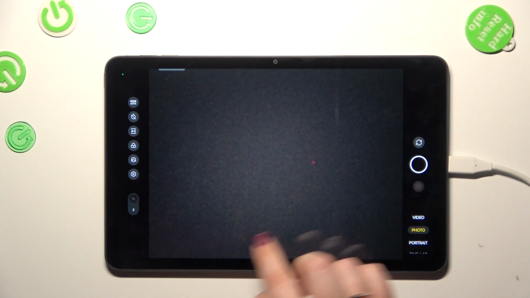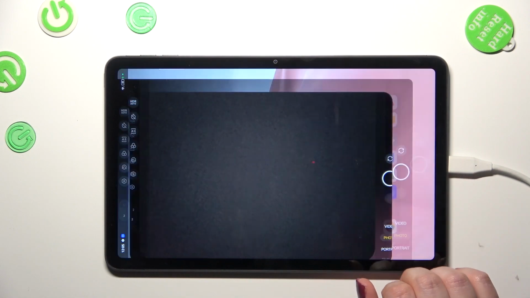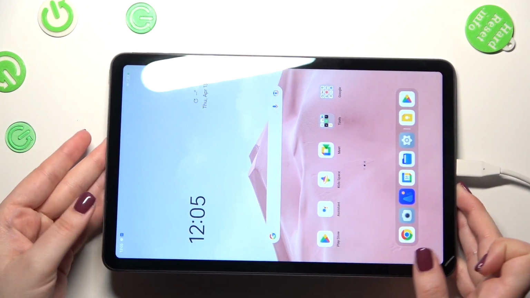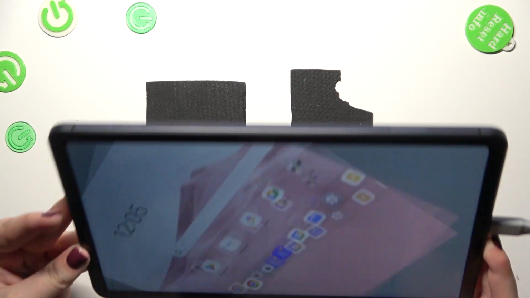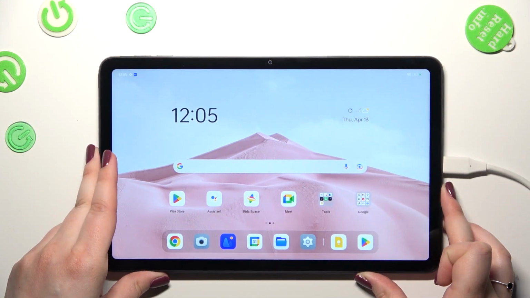As you can see, the grid line, which I've applied before, simply disappeared, which means that we just successfully reset all camera settings to the defaults. Alright, so basically that's all. This is how to reset camera settings in your OPPO Pad Air.